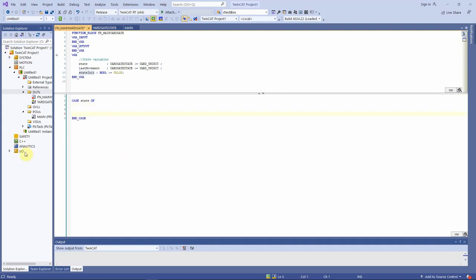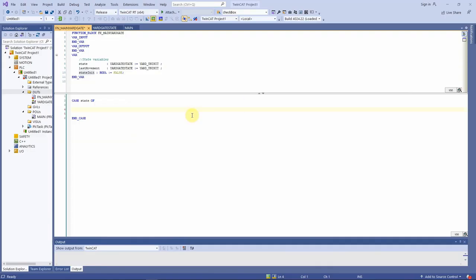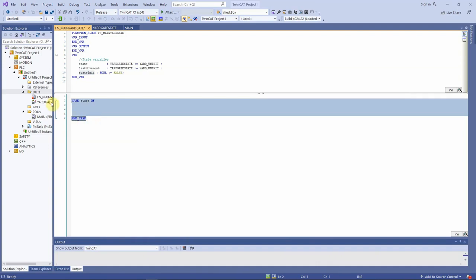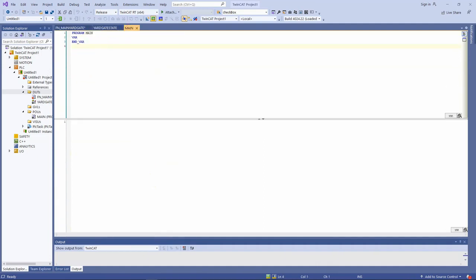Now we can use a case statement in structured text, like switch in other programming languages. Then we copy and paste some skeleton code from the HMI site. So we have the skeleton code, and of course we declare a variable of the type of our function block in the main program. Then we call this function block.